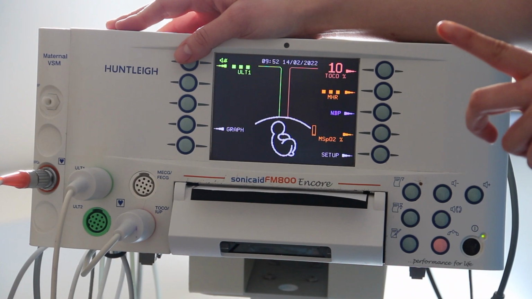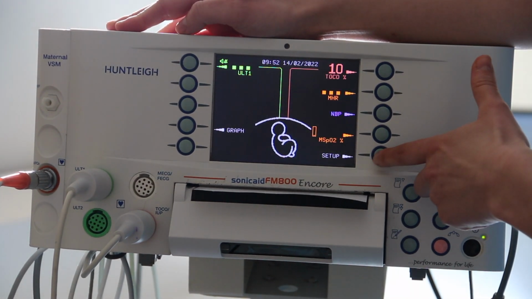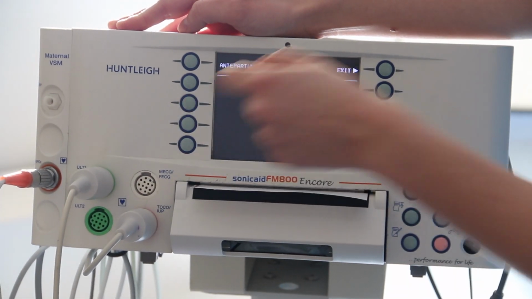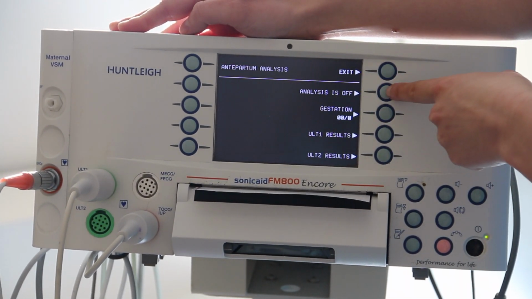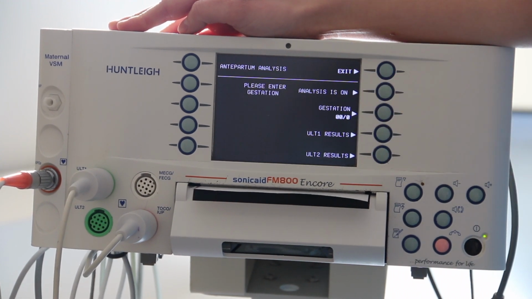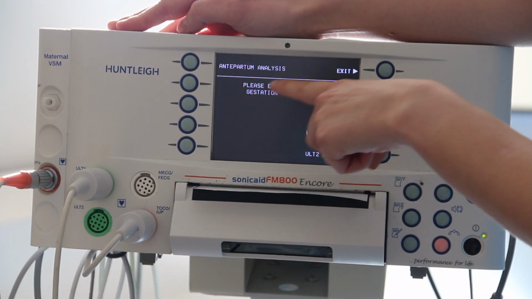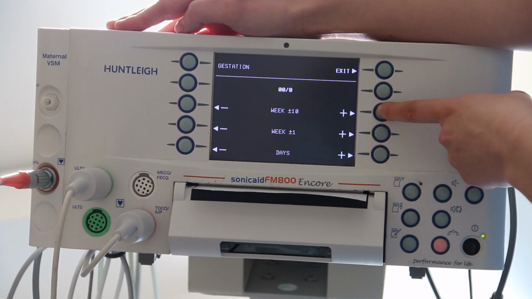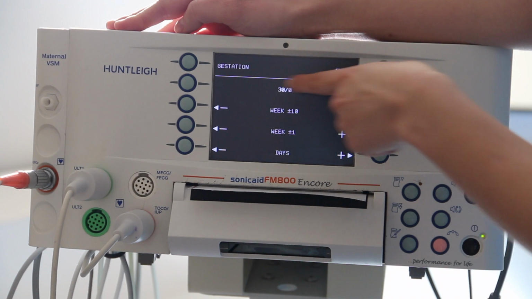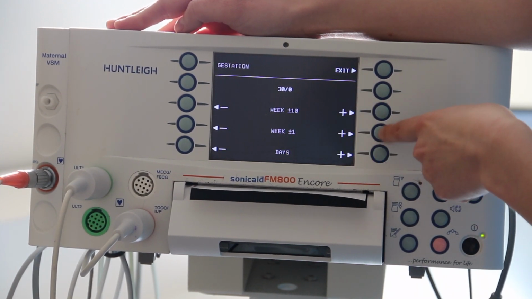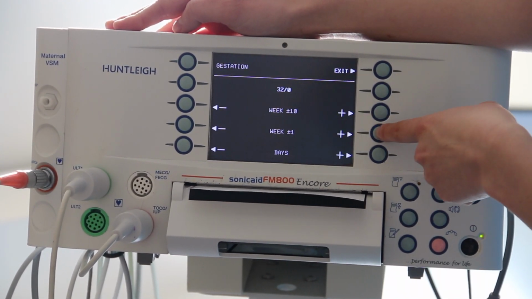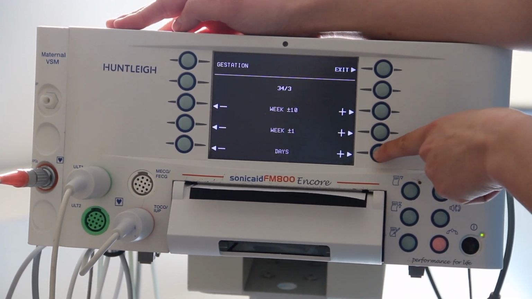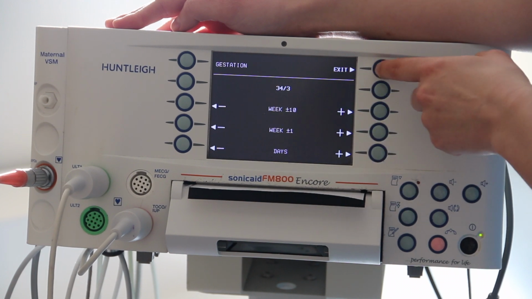So we're going to set up Dawes-Redman. So we go to setup, antepartum analysis, and then we need to turn our analysis on. So we can see that it says analysis on, and then it says please enter gestation. So we need to enter the gestation. We can change the weeks. So you can see it's coming up 30, and then we can change the smaller weeks, so 31, 32, 33, and then we can add days as well, because obviously that needs to be accurate. And then once it's done, we press exit.